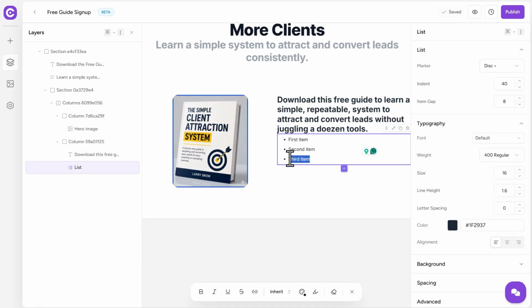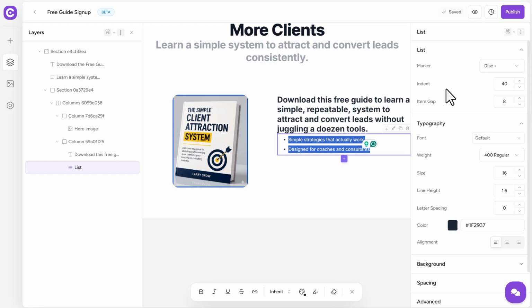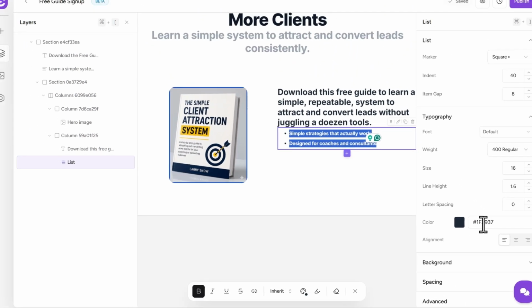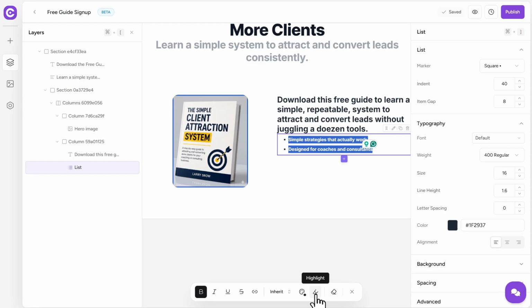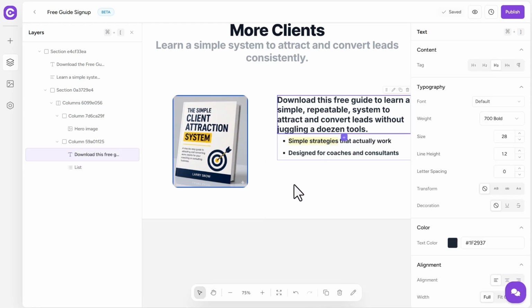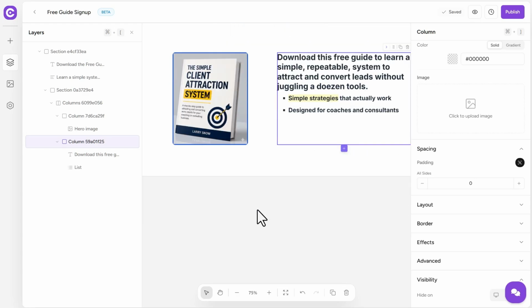And we'll add in a couple of items here. And again, we can manipulate the formatting of the list itself. We can make this a square, for instance. And we can change the indent or the gap, things like that. We can change the typography. Also note down the bottom here, we can bold the text really easily. We can italicize it, underline it, strike through. We can change the text color down here as well as over here. And we can even highlight, which is really cool. So let's give this a highlight. Maybe we'll make it a nice yellow, something like that. Okay, so far so good. Let's add a few more things.